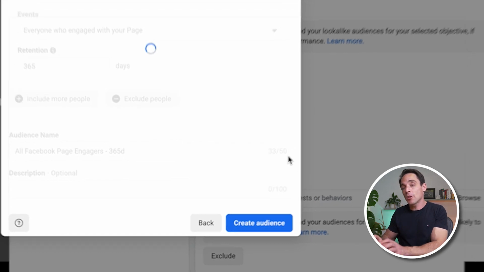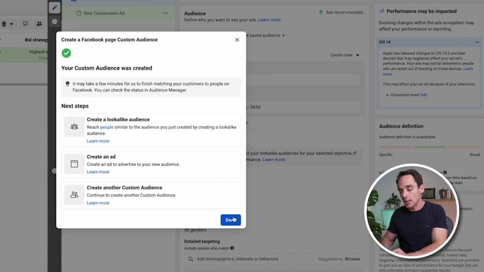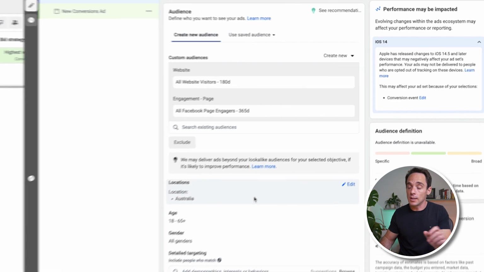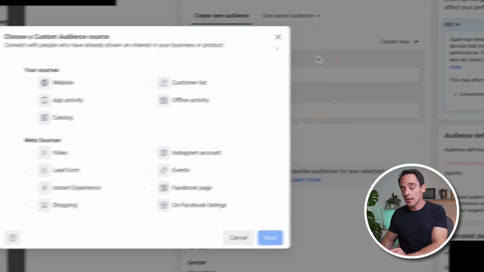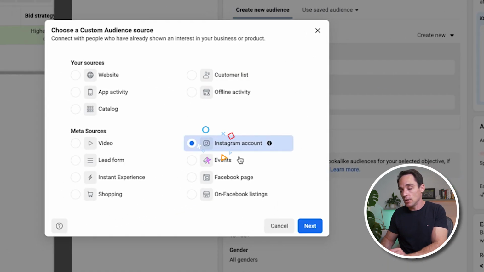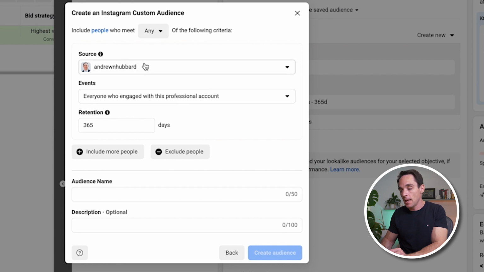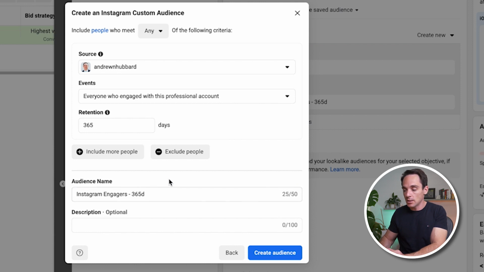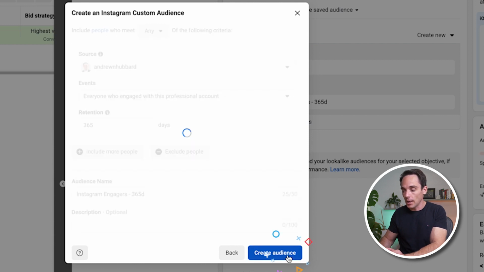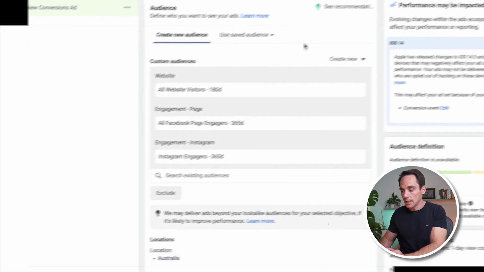Now you'll see, because I created the audience from within the ad manager here, and I didn't do it through the audiences screen like I showed you before, it already adds it to my targeting in my custom audiences. Next up, I'm going to create another custom audience. I'm actually going to choose Instagram account here and click next. And I'm going to choose my Instagram account and everyone who engaged with this account in the last 365 days. And I'm going to call it Instagram Engages 365 days. Create that audience. Now I'm going to hit done.